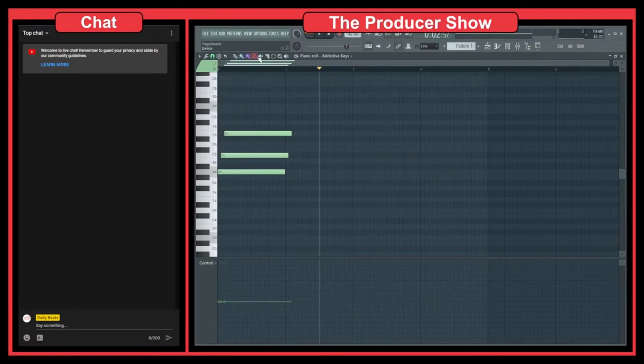So that's it. This one here is to delete. Very easy to memorize. We can just click here and delete. And we can also do this with a right click. So if I right click on the piano roll, you see that I have the same symbol, which is the delete symbol.